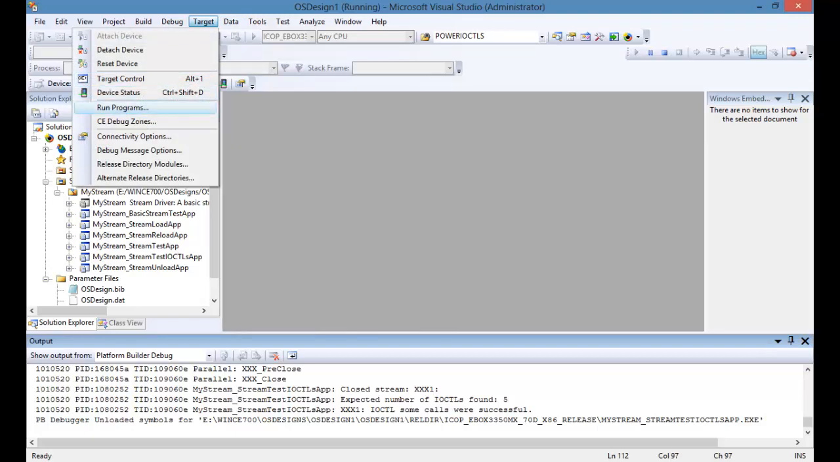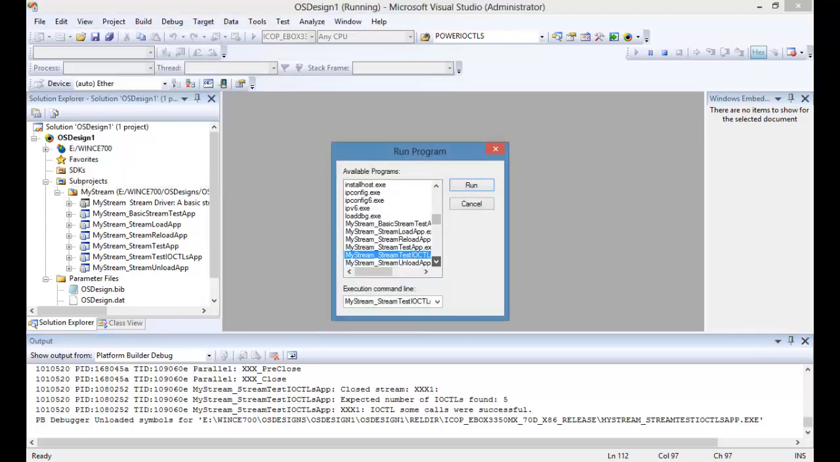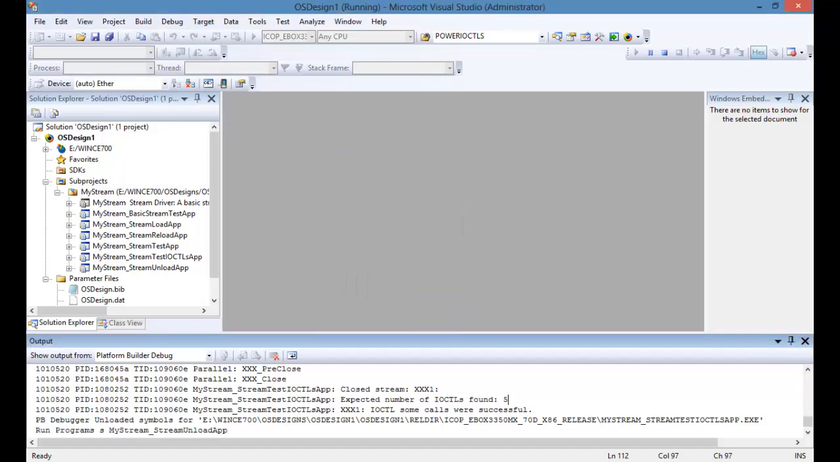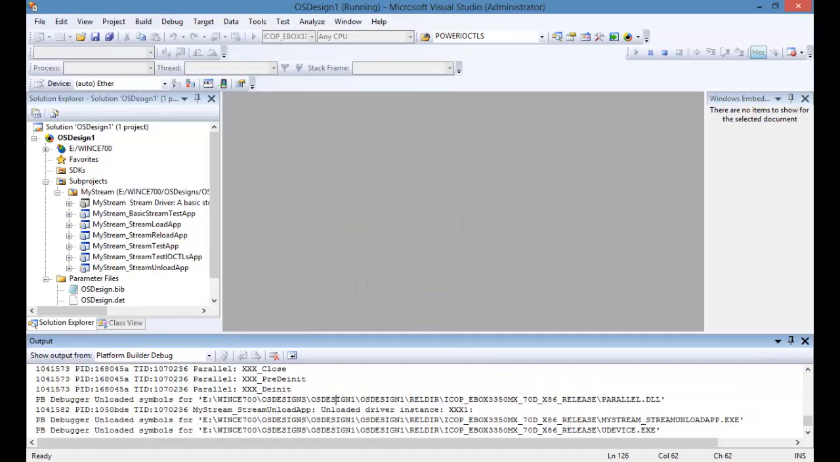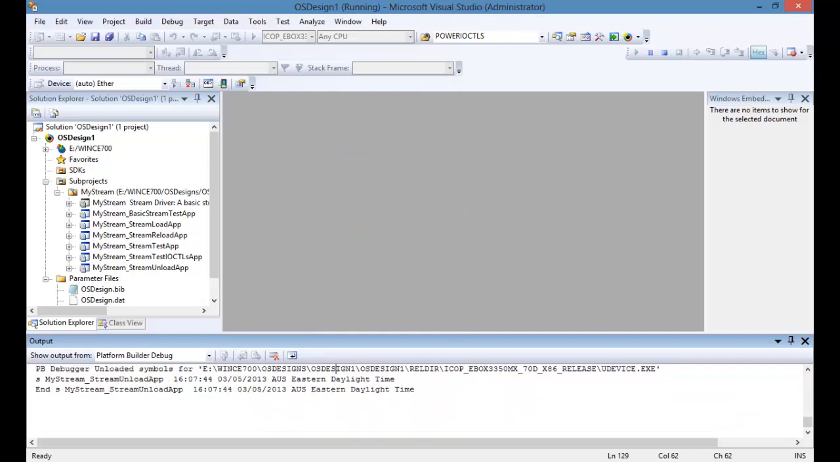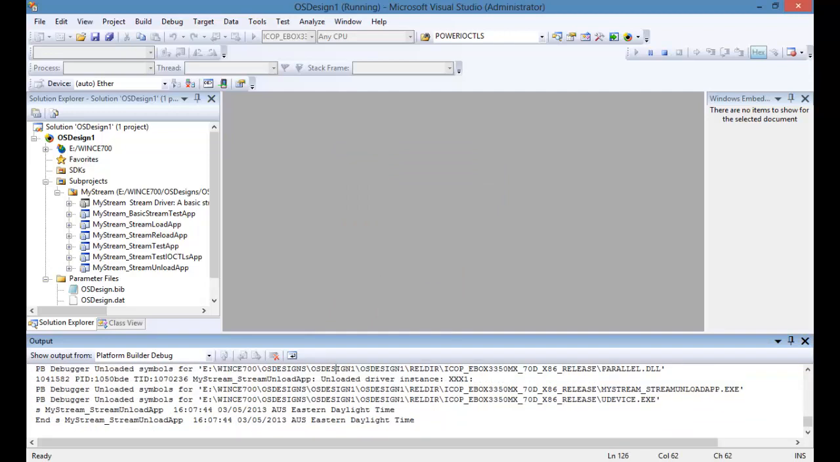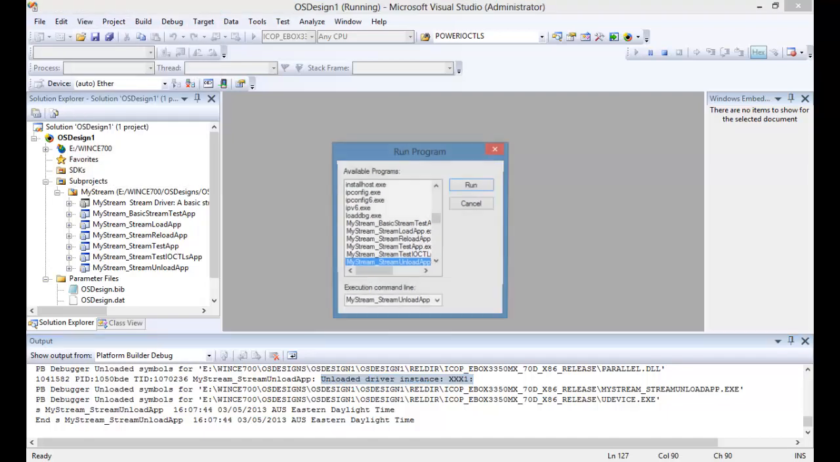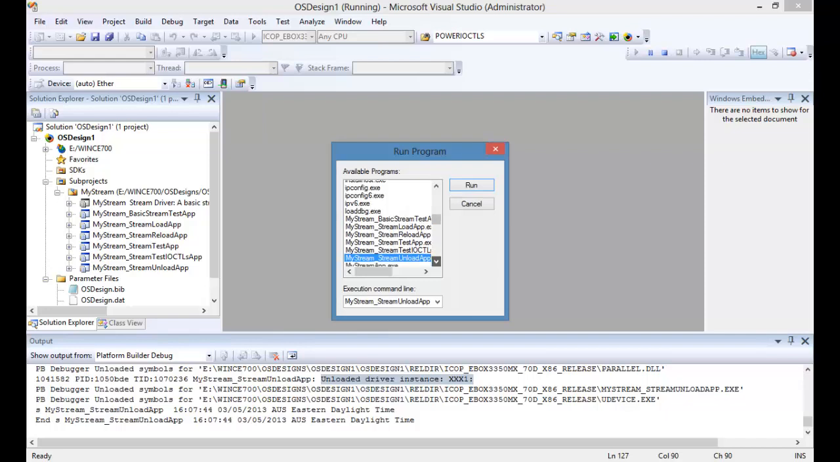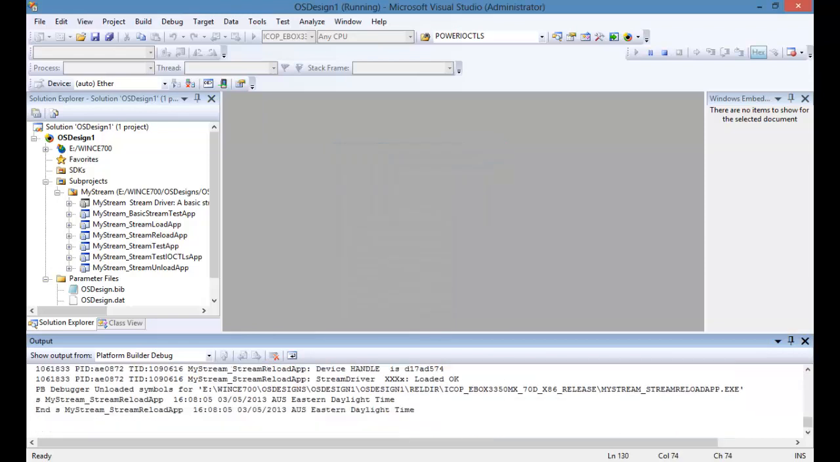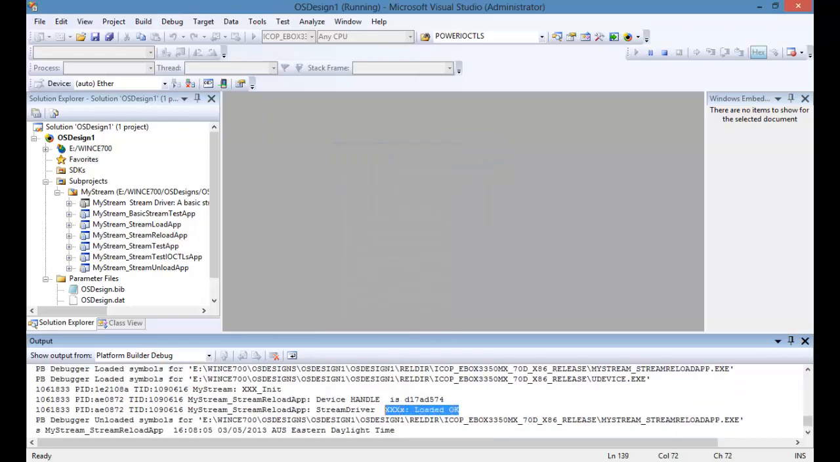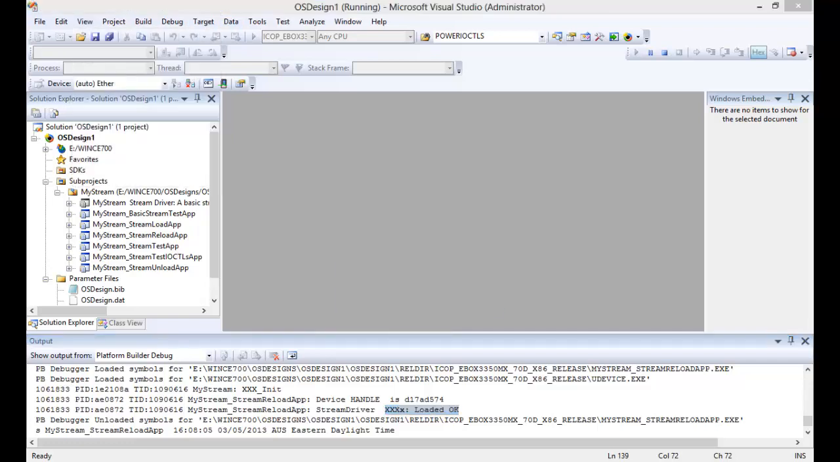Let's now unload the driver. It's unloaded the driver okay. Let's just try reloading the driver. Yeah, it loaded okay. Okay, so we can run programs from this menu.